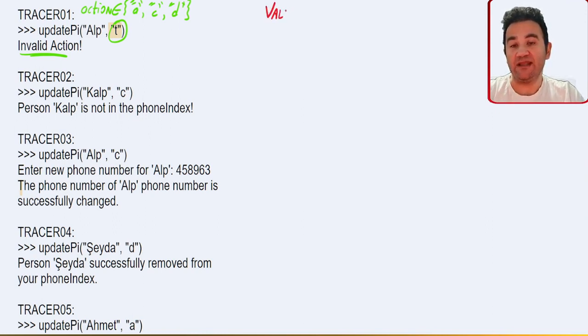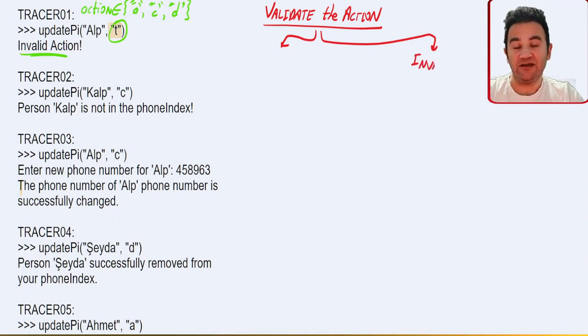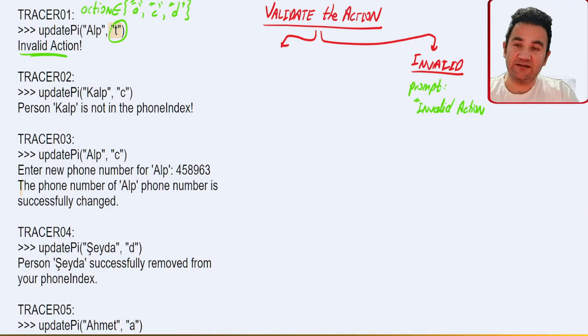First, we need to validate the action. Okay. Now, this validation is, we can find out that our action is invalid, which should follow by a prompt. Invalid action. So this is the start. What if our action is valid?